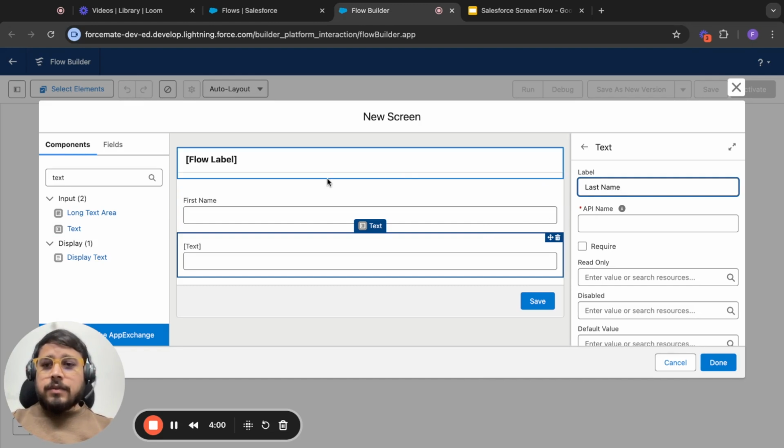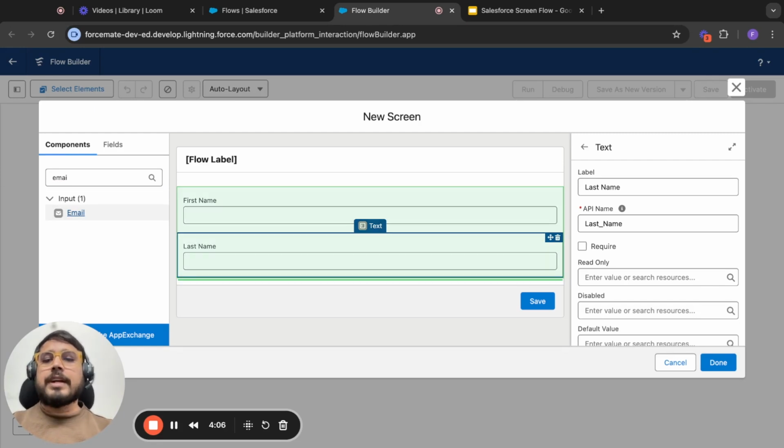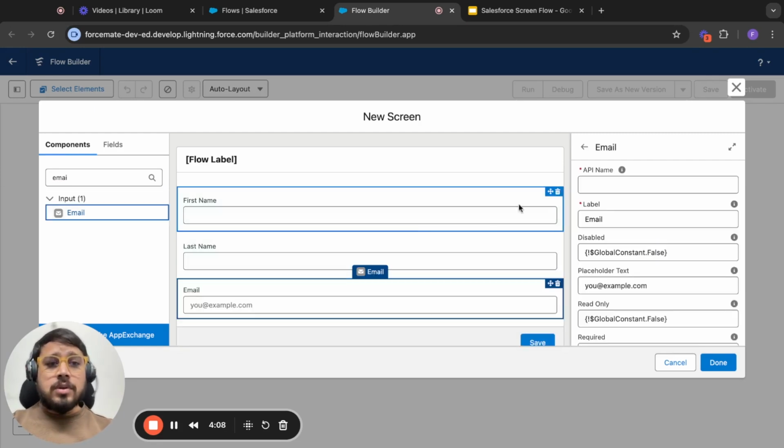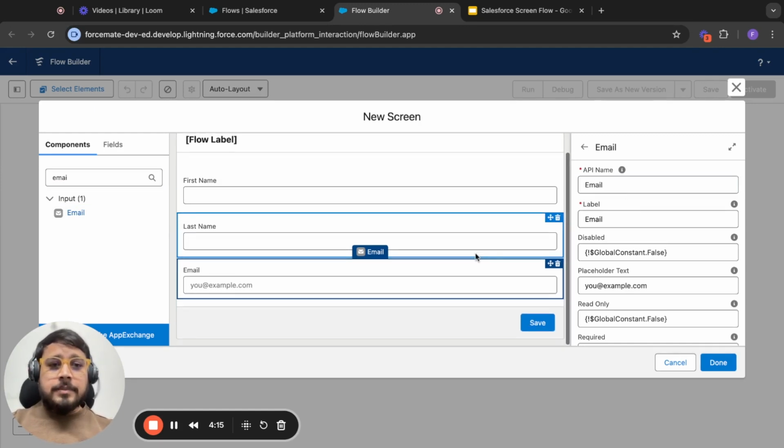And after this, we need the email field. So we have an input email field as well, and these are provided out of the box by Salesforce. So we just need to choose the email. The API name would be email. And you can see as we choose the email, it shows the format.